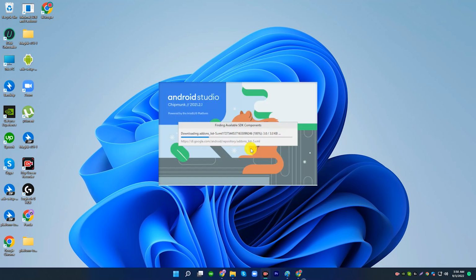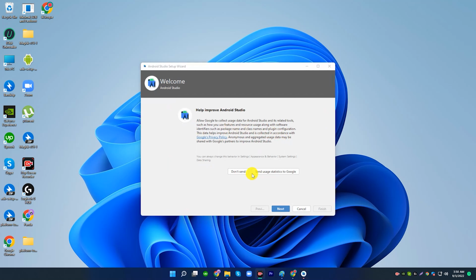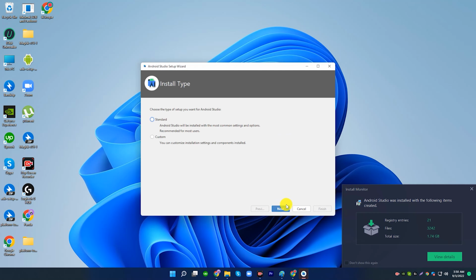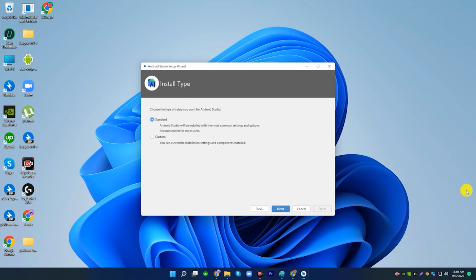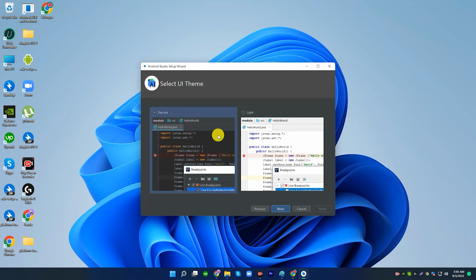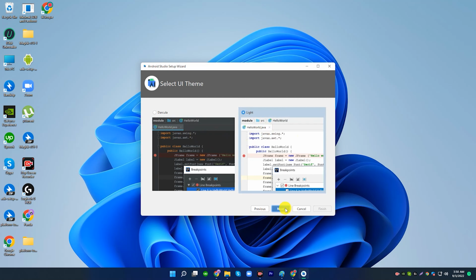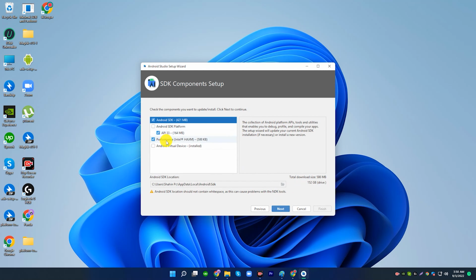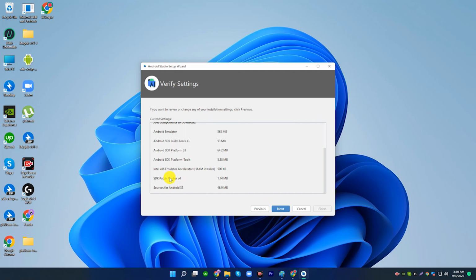Android Studio will now ask you to import settings. Click OK to continue to set up Android Studio. In the Setup Wizard window, select the standard option to apply the recommended settings and click Next. Next, select a theme you want and click Next again to verify the settings you've configured. On the following screen, select Accept and click Finish to apply the changes.